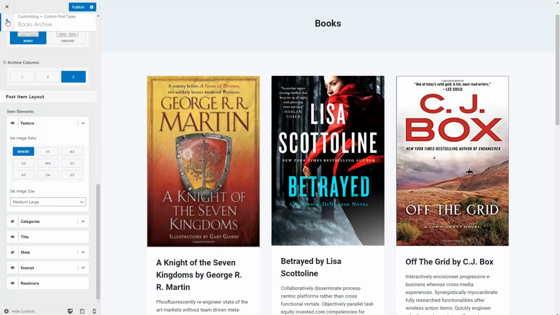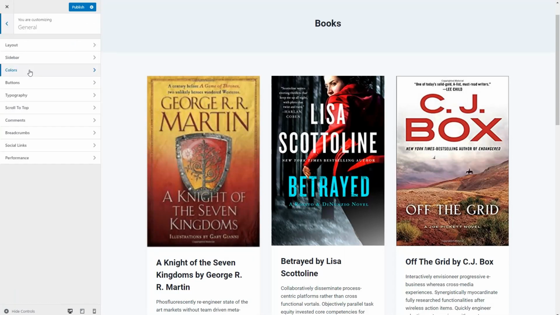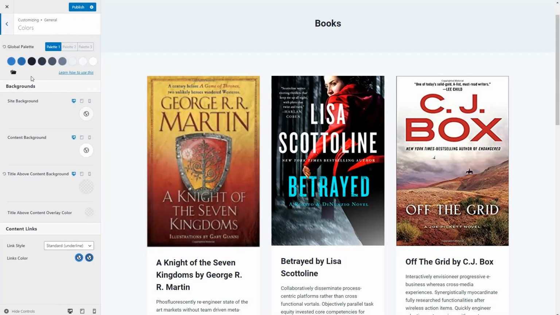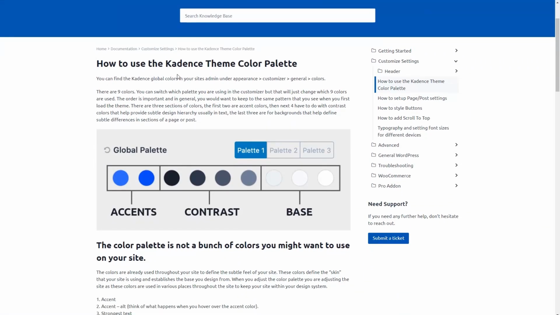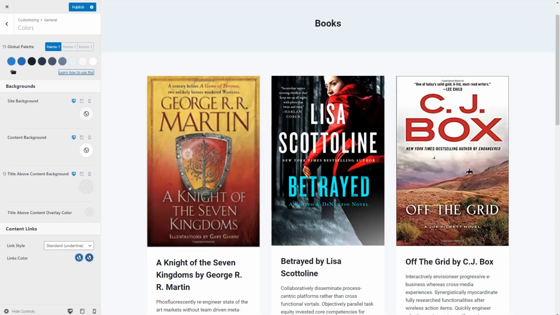Another standout feature of the Kadence theme is the way that it handles colors. You can see it has a 9-color palette, which is a little unusual. Often themes will just have 1, 2, or 4 colors. And it has an article here that talks about how to use the colors. So each position on the palette has a function.